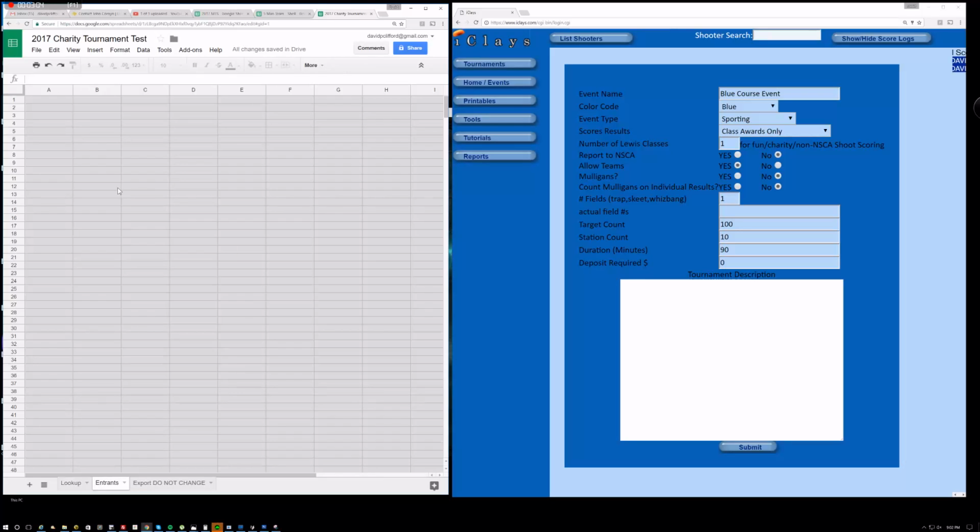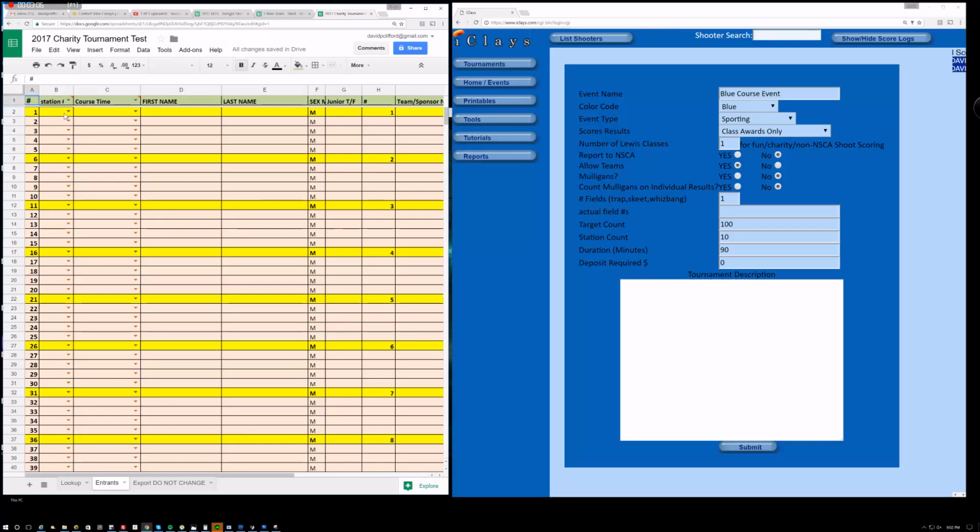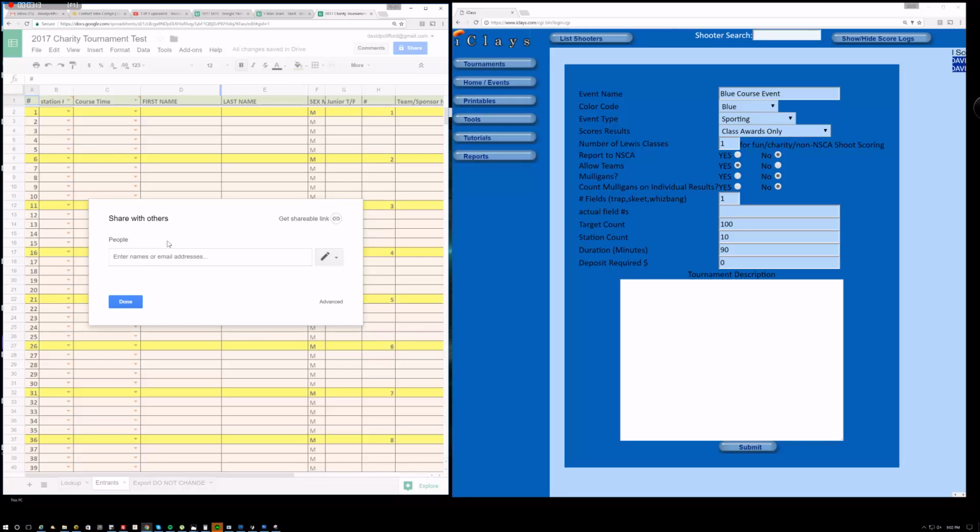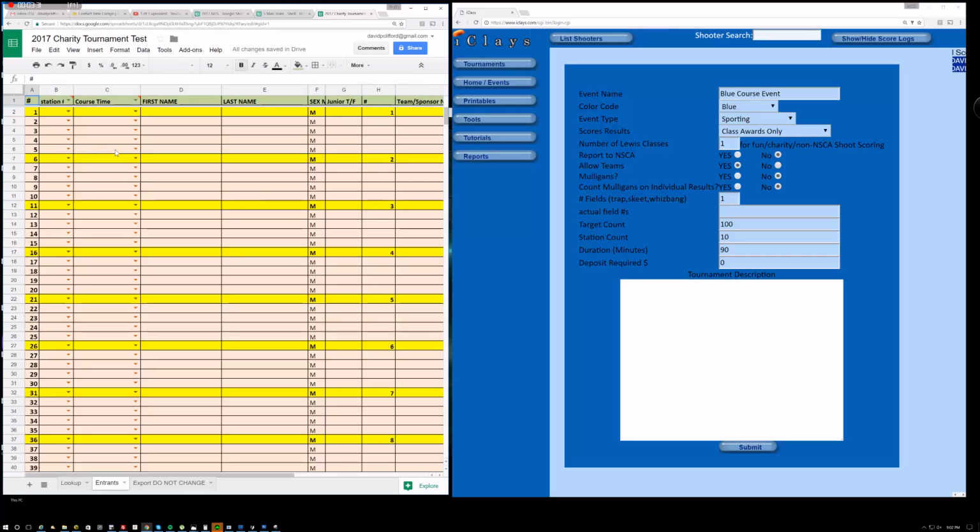If we come over to the Entrance tab, and by the way, what we would do, we would take this document, which is currently private to me, and I would share it with some person at their charity, and then they would be able to edit it, put the shooters in, and it's a live web document, Google document, so it's very easy for everyone to work in. So I would share it with somebody, whoever's going to be putting them in, and I'm going to do a little pre-filling out for them, just to make it easy for them.